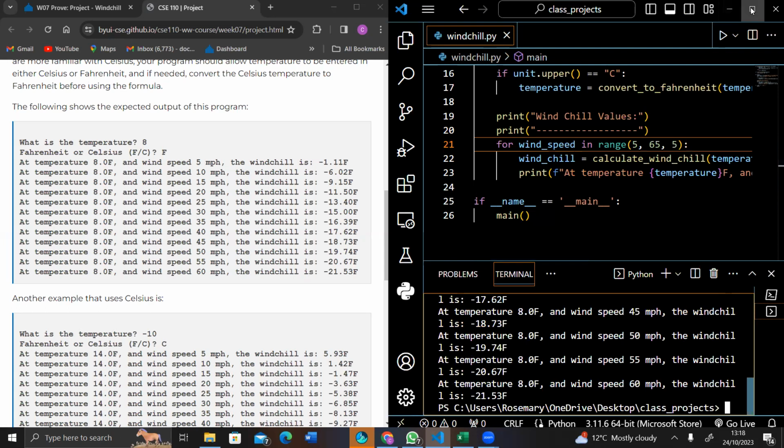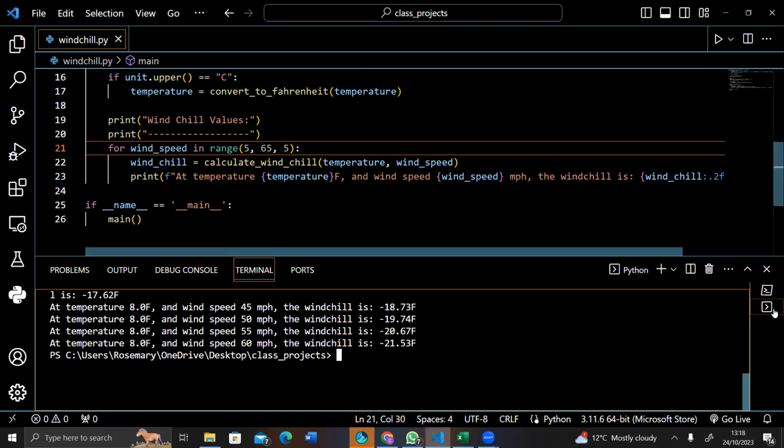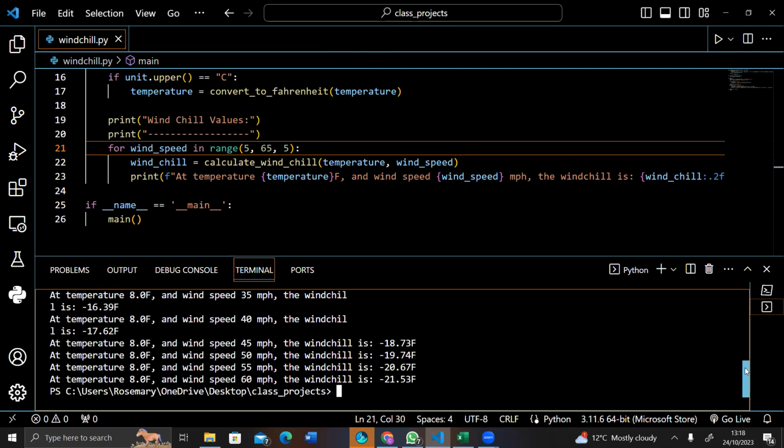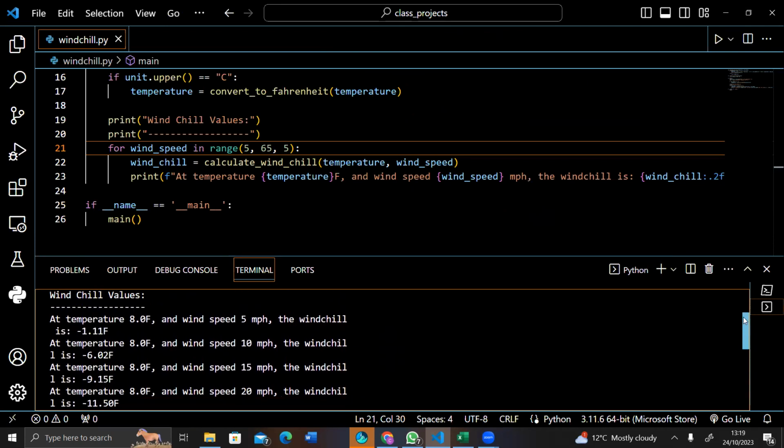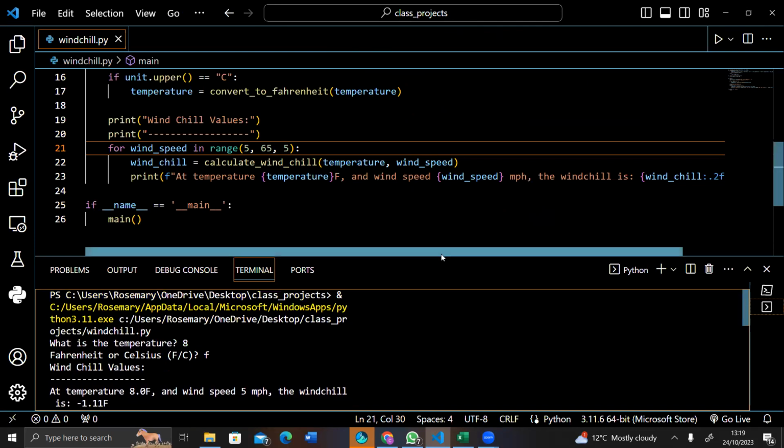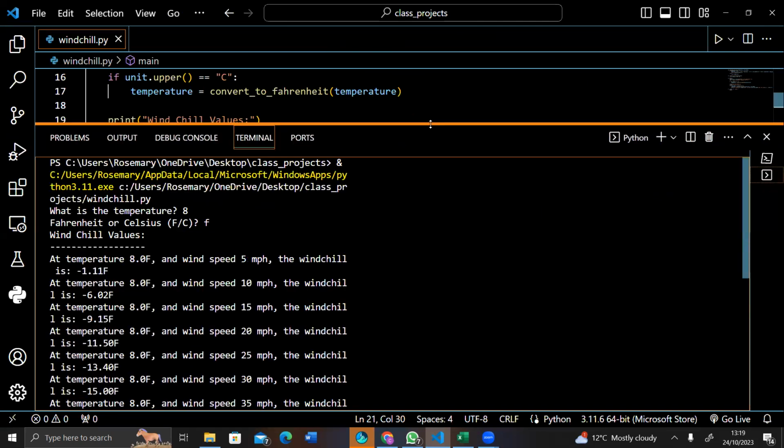So let me zoom in so you can see very well. It is a bit long, so let me bring it up a little so we can see it very well. Because we chose the temperature 8 and then small letter f, it's reading it at temperature 8, the wind speed at 5 miles per hour. The wind chill is this. We've already calculated for the wind chill. So Python did the calculation for us and then brought out everything.